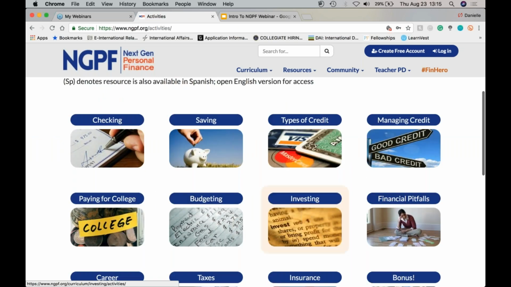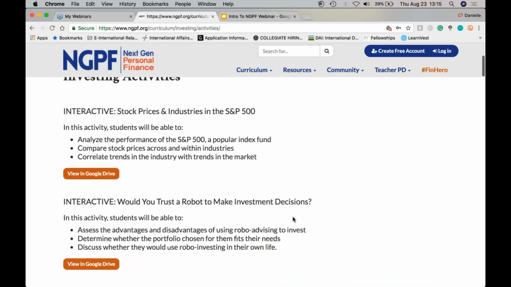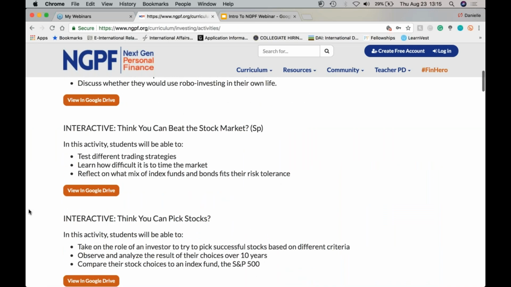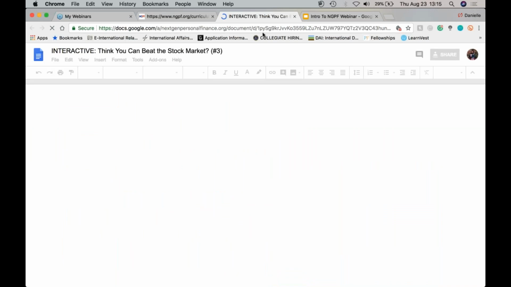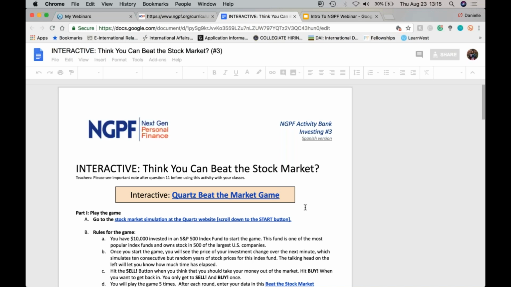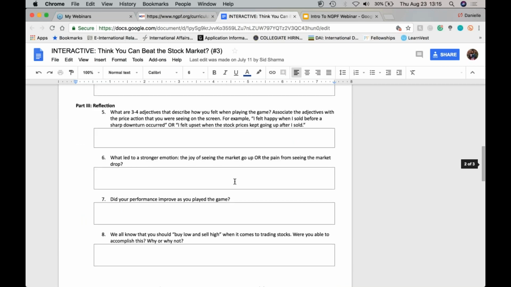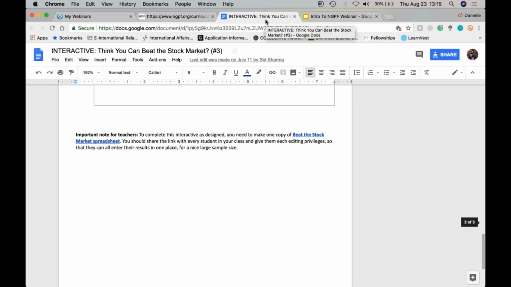In terms of activities, we have over 140 activities. This is always a fun one that students really enjoy. Interactive: think you can beat the stock market. So students will play the interactive and fill out this information here. And at the end, there are always reflection questions, so to get them to understand what they've learned, as well as make sure you know that they learned something.